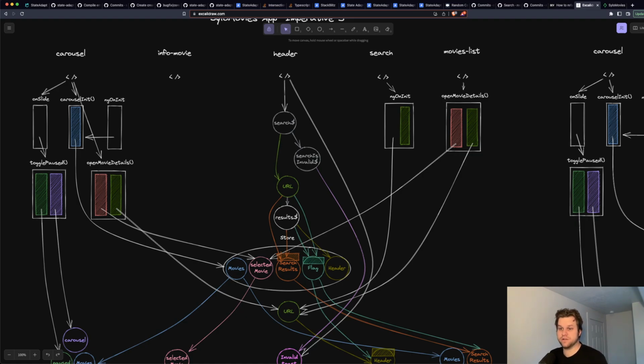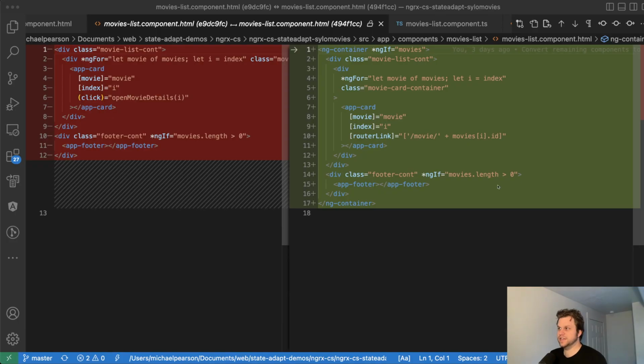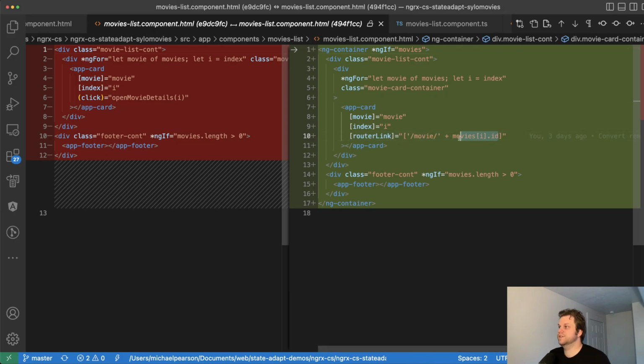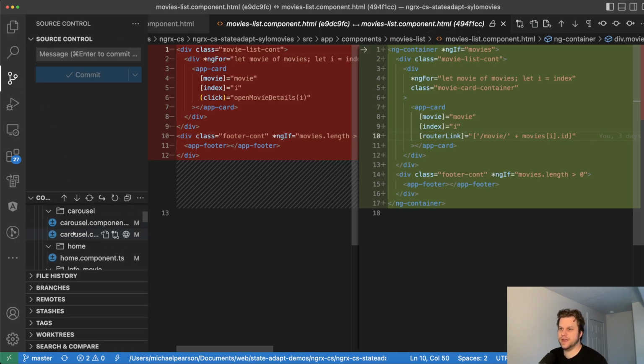They both became router links. So here's how the movies list component changed. It just became a router link. Pretty simple. And let's look at how the store reacts to that now.